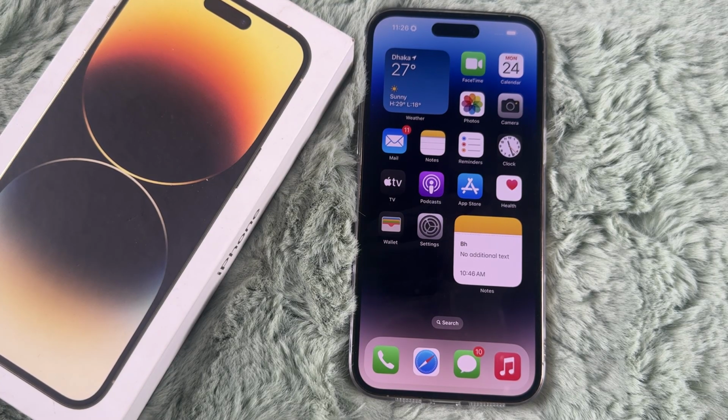Hey everyone, in today's video I will show you how to fix search issues after the iOS 18 update.